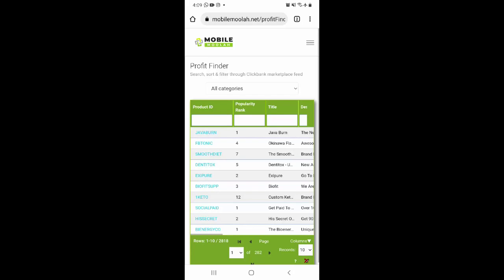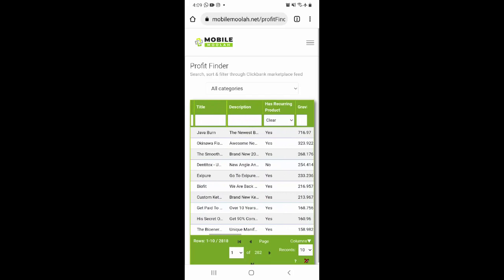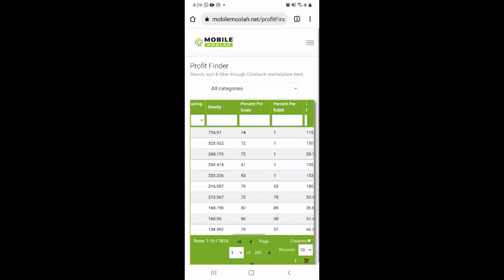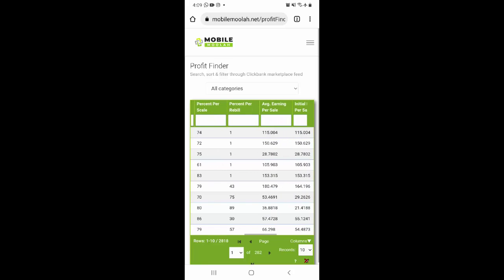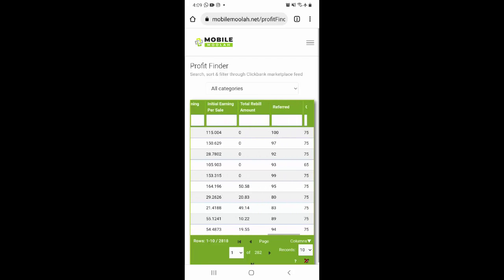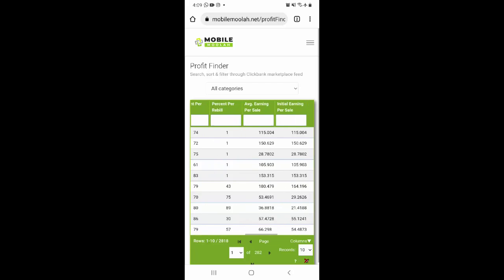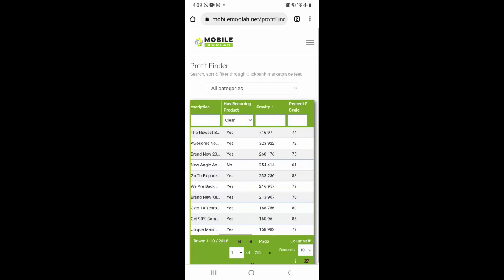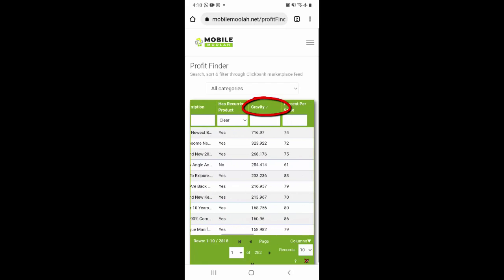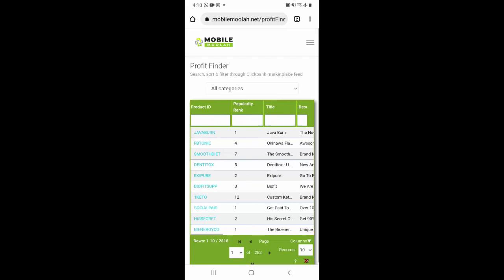What you see here inside the Mobile Moolah Profit Finder dashboard is an easier-to-handle ClickBank product marketplace. ClickBank is considered the easiest and most profitable affiliate marketing platform to work with, and we have made it possible for you to find profitable affiliate products to promote in just seconds. Here, you can preview all of the ClickBank products available in real time and sort all of them at the same time by many different parameters, which will let you find in just seconds the perfect affiliate product to promote as an affiliate.